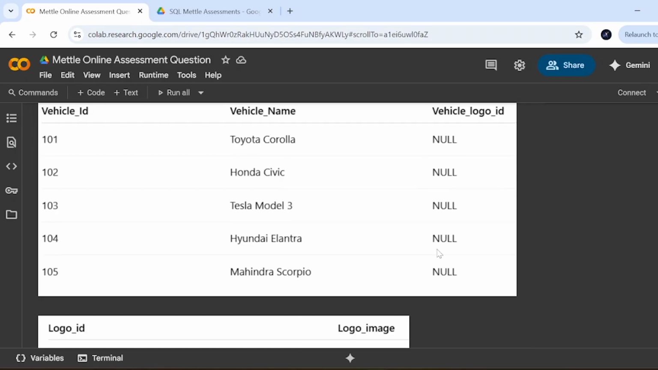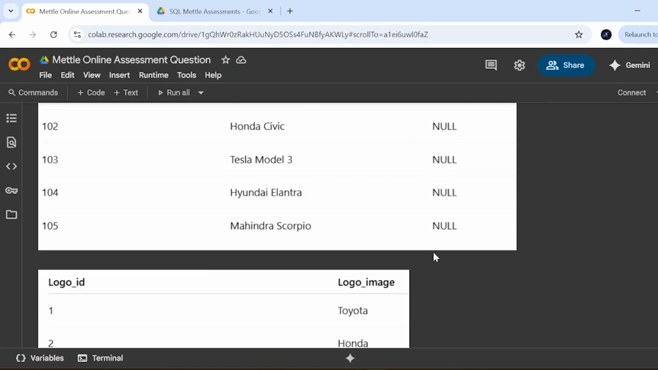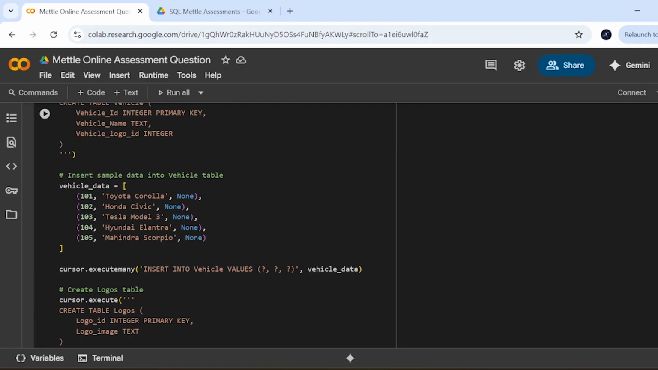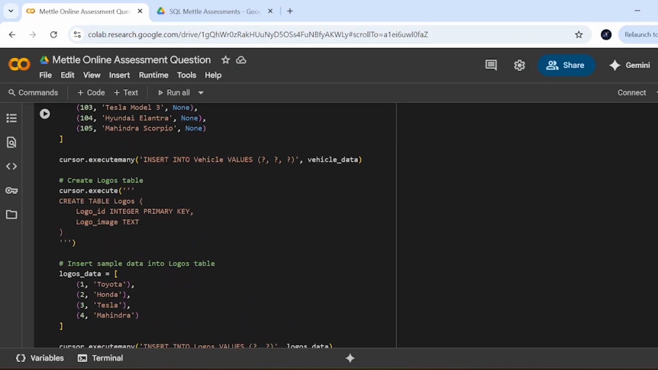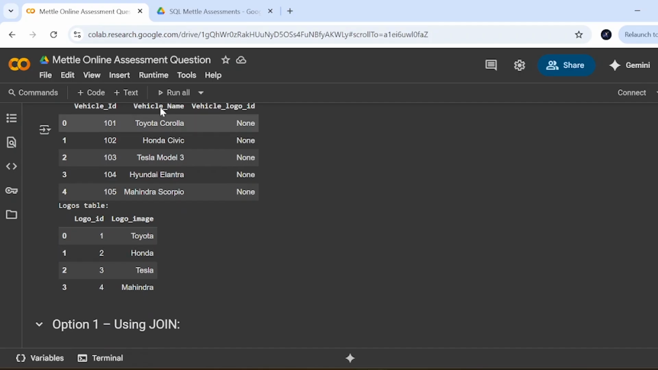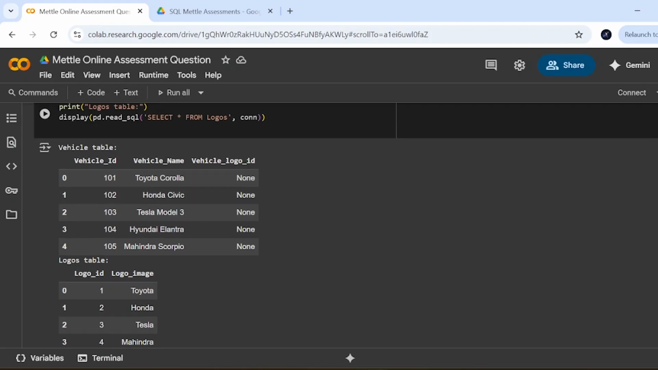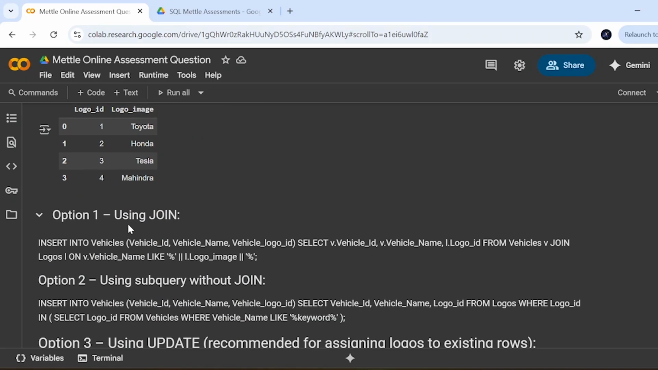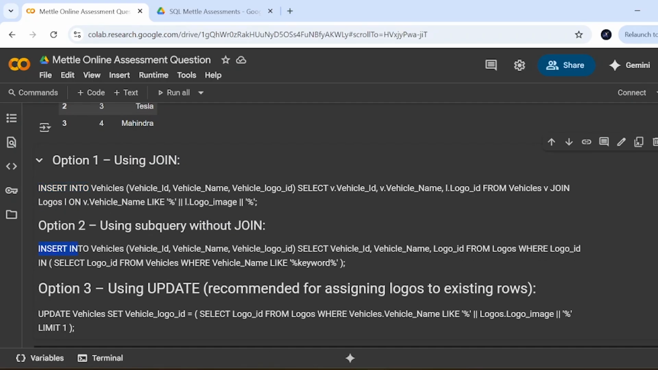Don't worry about how the tables were created. I have just created them for you so that you only have to practice. You don't have to think much about the database and all; you just have to write the query and practice, that's it. This first table is the vehicle table, and this is the logo table. Now you have been given options. First option, using insert into. Second option, also using insert into. Third was using update. There was another fourth option, but I don't remember what it was.